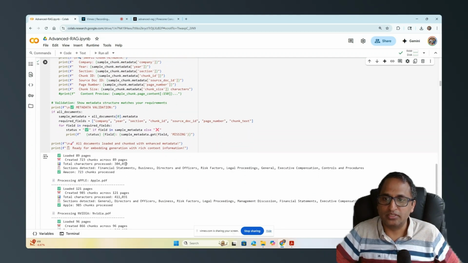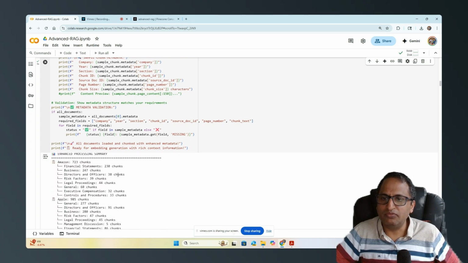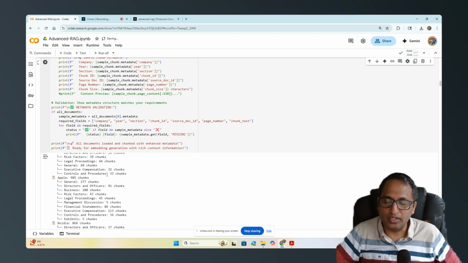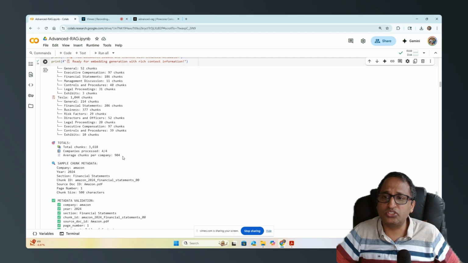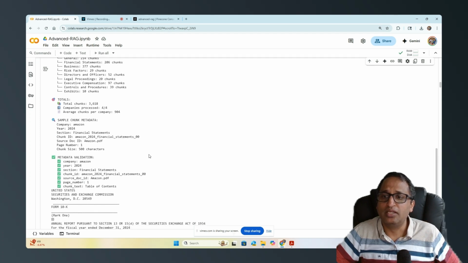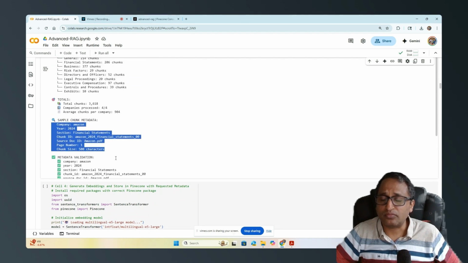So for the total process, the section it detected is this section, and it is printing all the chunks. In the end, we are seeing how many chunks there are for each section. For example, in this section I have 230 chunks and 44 chunks, and then Apple has 985 chunks, right? So their total chunks are this much, and then we also have a sample chunk to see. For example, this sample chunk metadata shows company, section, source, page number, chunk size, right? Now we are also printing sample data from each section to validate the metadata.